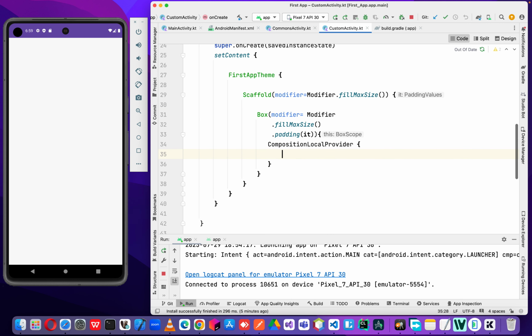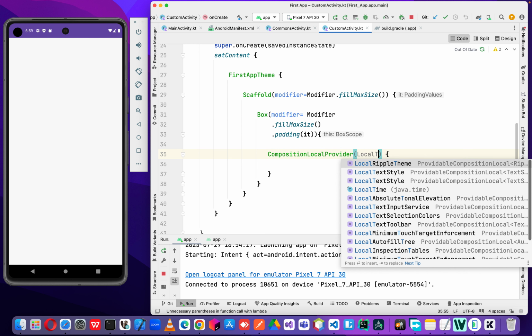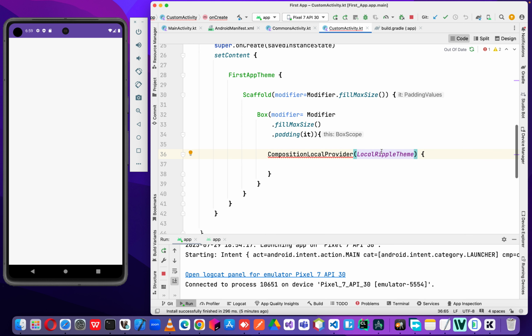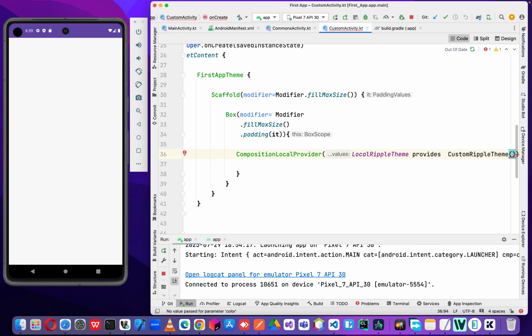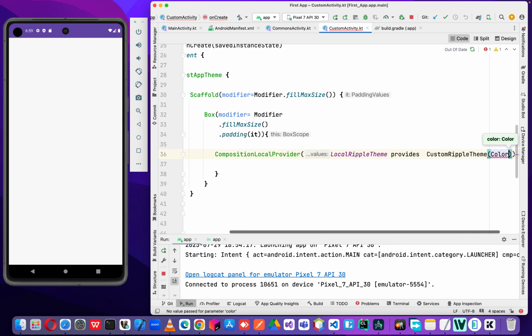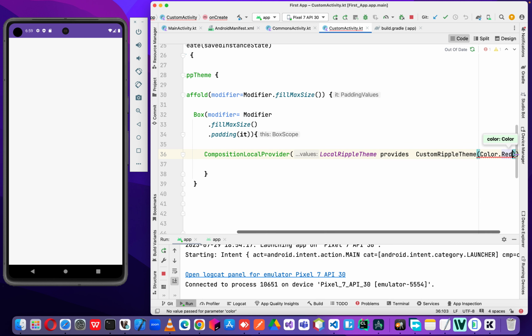Yes, this is what I was looking for. Then we can specify our LocalRippleTheme, and then provides, then we call our CustomRippleTheme, which accepts one parameter, that's the color. So let's pass color red. Now we are good to go.